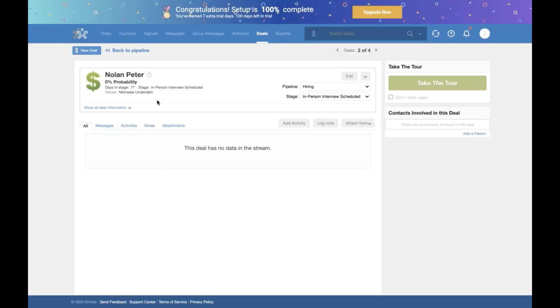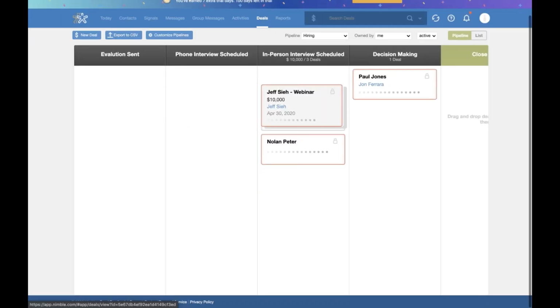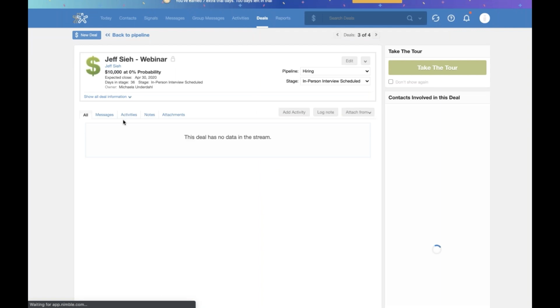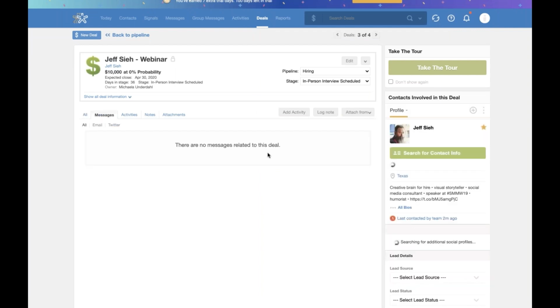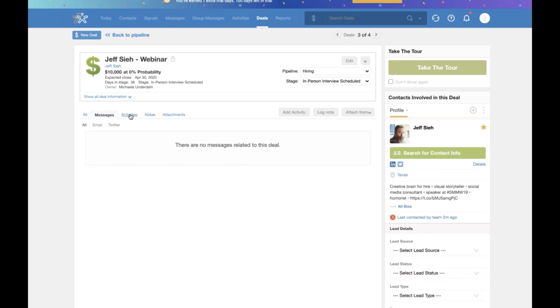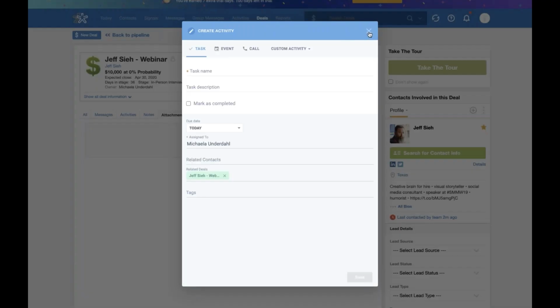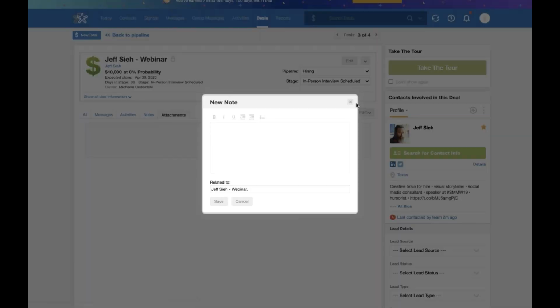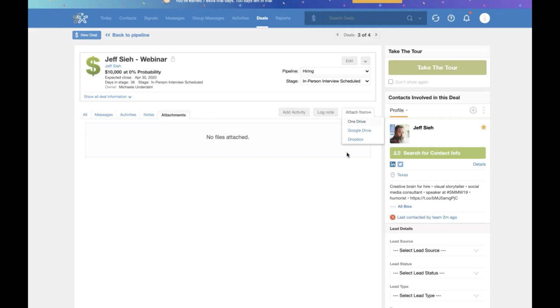And under each deal, you will be able to see the history of interactions with everybody that has been involved in the deal. You can see the activities related to the deal, notes related to the deal, and you can also add attachments. So adding activity is possible here. Login notes here, and attaching forms is available on the right side here.